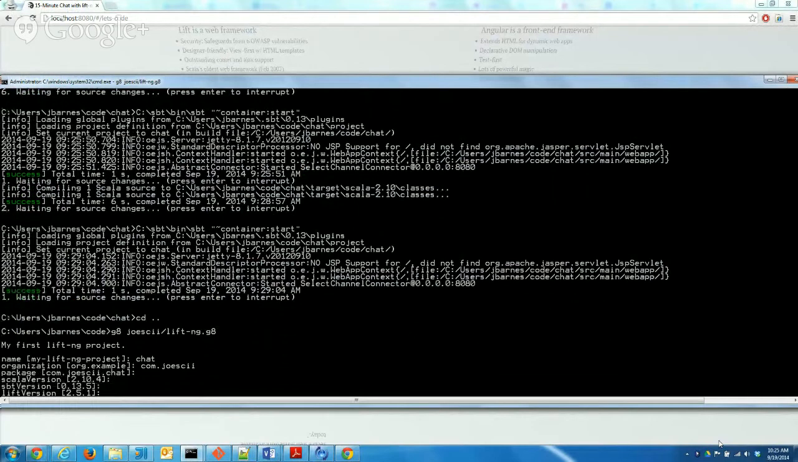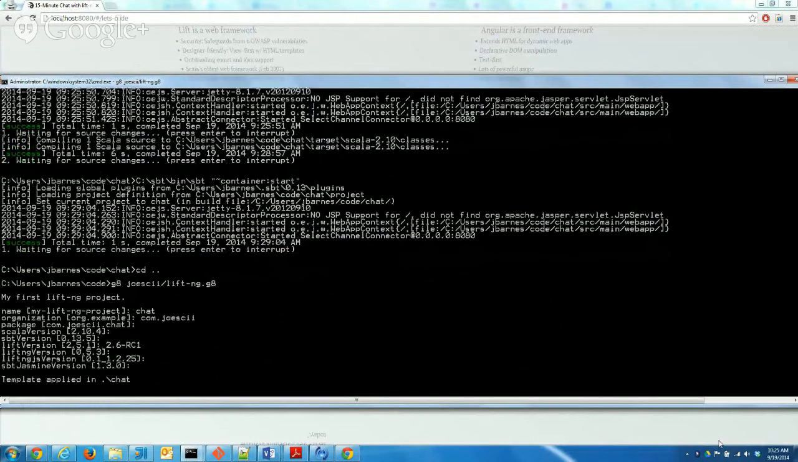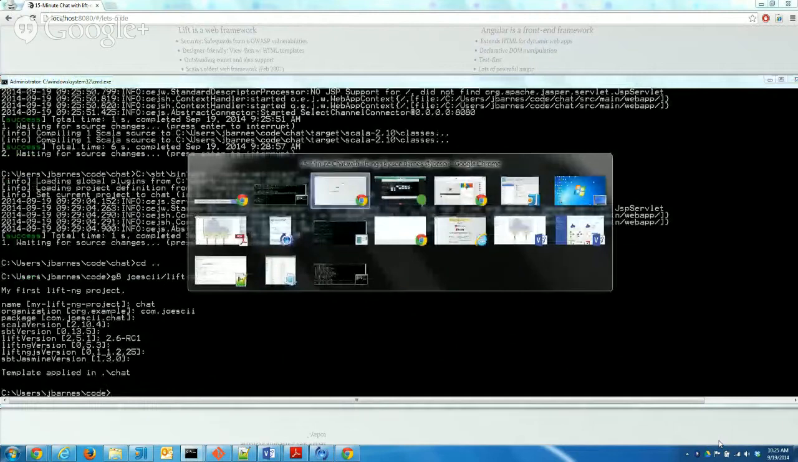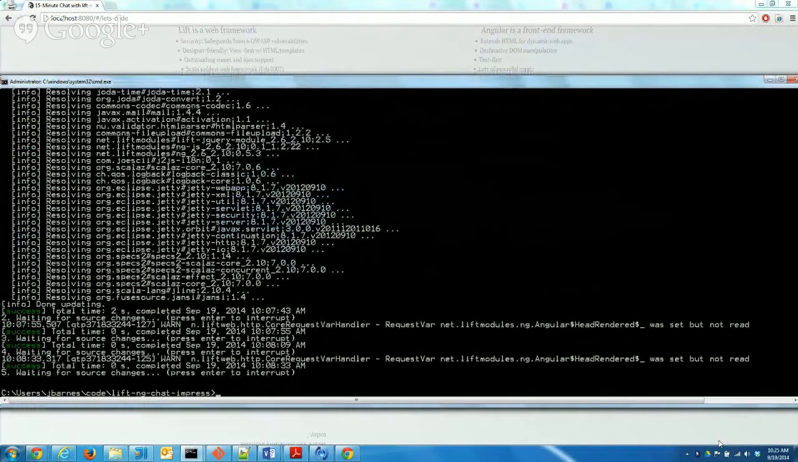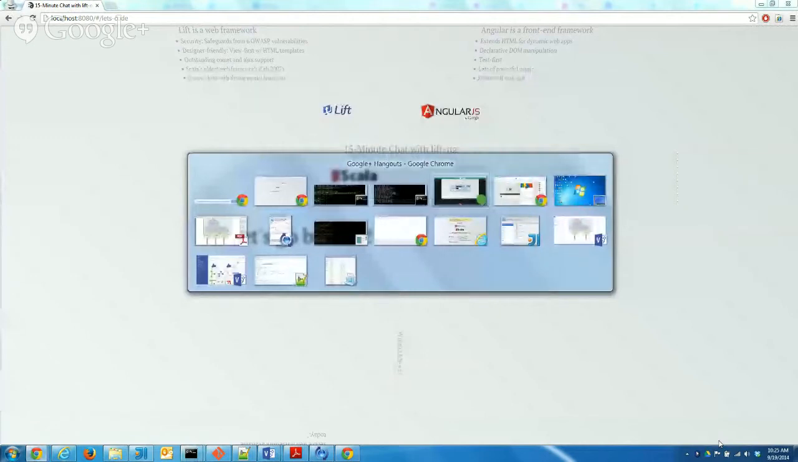Now I am going to change Lift to 2.6 RC1. The reason is it's really close to being done, but we're not quite there. The other versions, I think we should be fine. And there you go. Now we have a chat application. And yes, for those of you wondering, I am using Windows. I don't want to get into that, but it works so well we can do it on Windows. Let's just leave it at that. And so now we've got that.